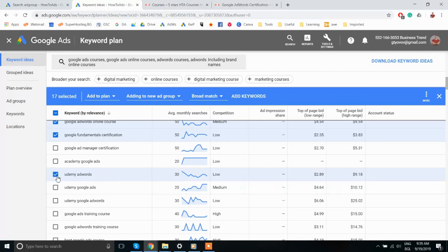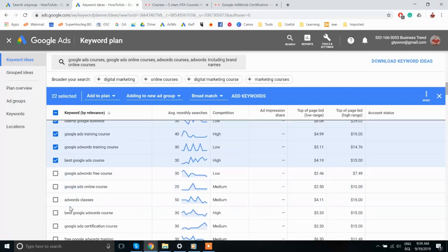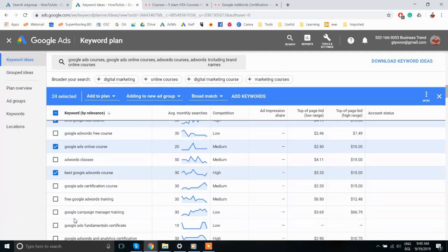because I know that there are a lot of courses there, and some of my courses are also in Udemy. So basically I want to put it also: Udemy Google Ads, Udemy Google AdWords, training course, okay, training course best, okay, free course, I don't know if I want free, Google Ads online course, best Google AdWords course, Google Ads certification course, free.